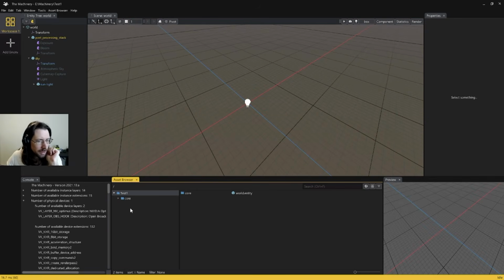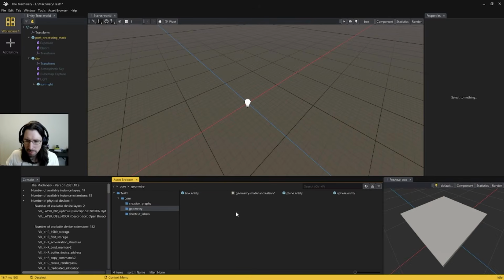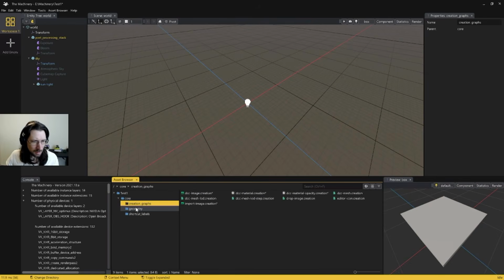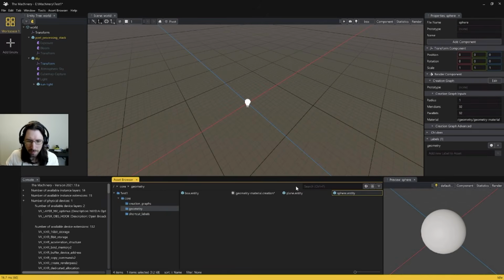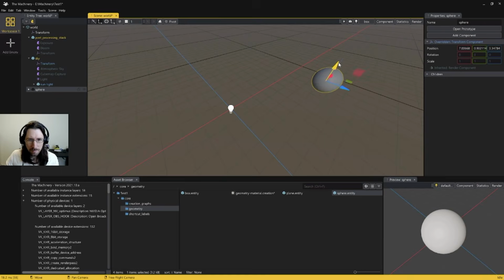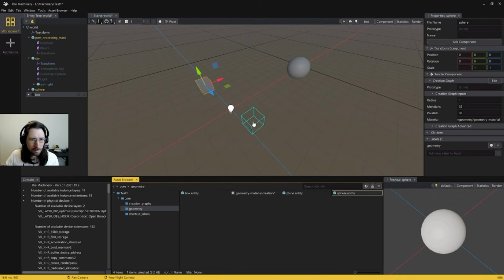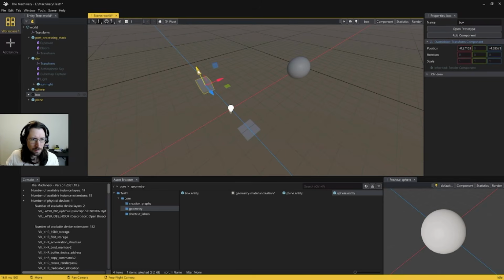Okay, well, we do have an asset browser here. It does come with a box.entity, but not a whole lot else. And a plane and a sphere. Okay, so let's drag these in and see what happens. All right, we got a sphere. And we got a box. And a plane. Okay. Legit.